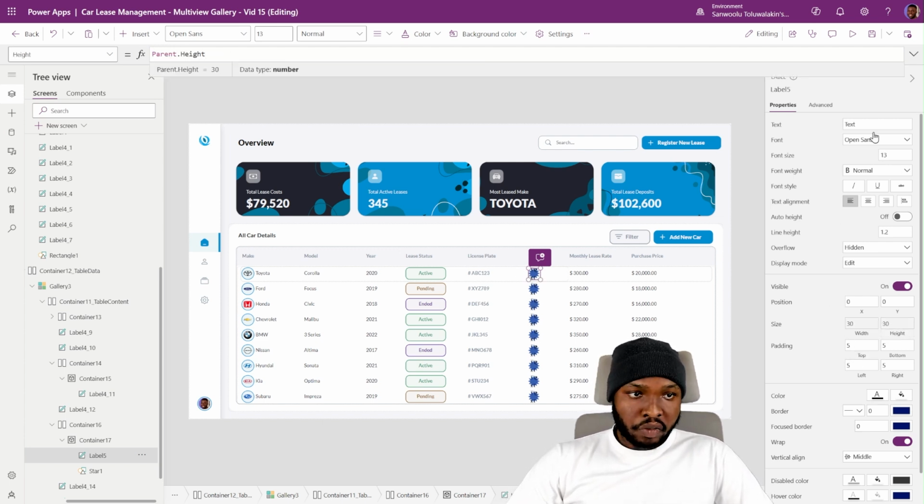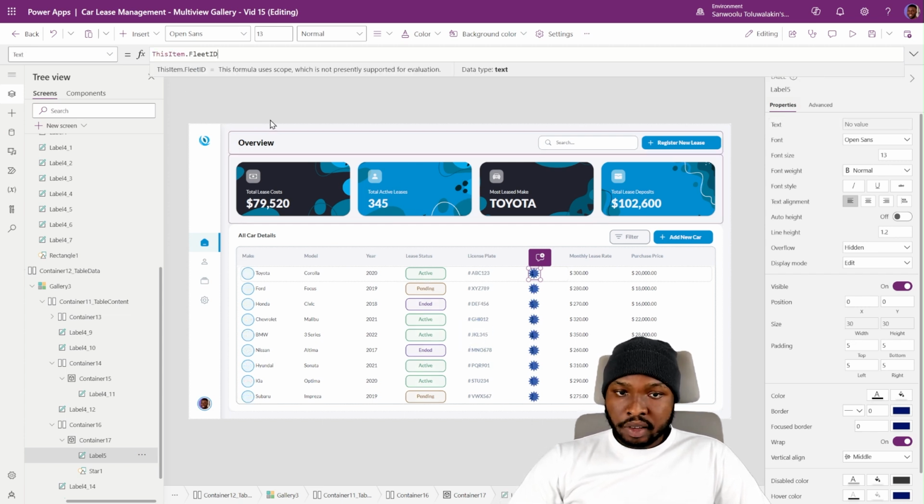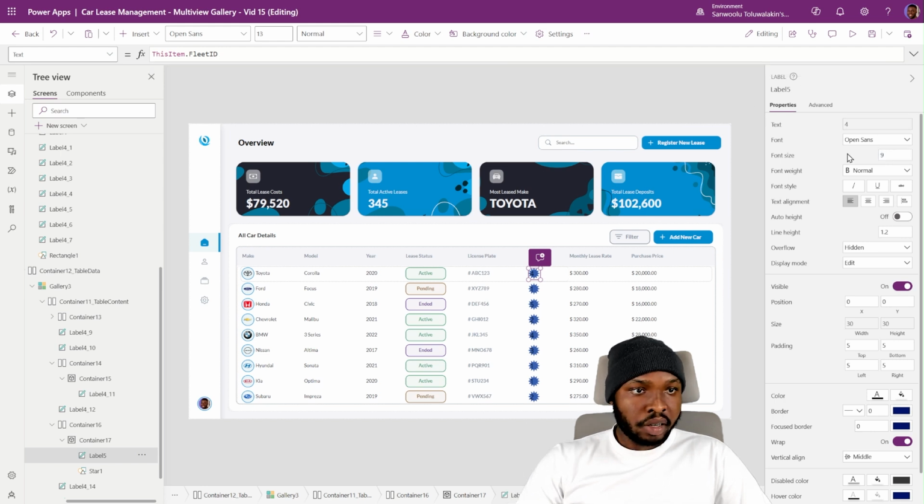And then inside of this, we'll just make it have a fleet ID. So this will be this item. So select the text property and set it to this item dot fleet ID. And then we just reduce the font size to 9 to match the rest, set it to semi-bold, and set its font type to Lato. Then make it, obviously, centered.